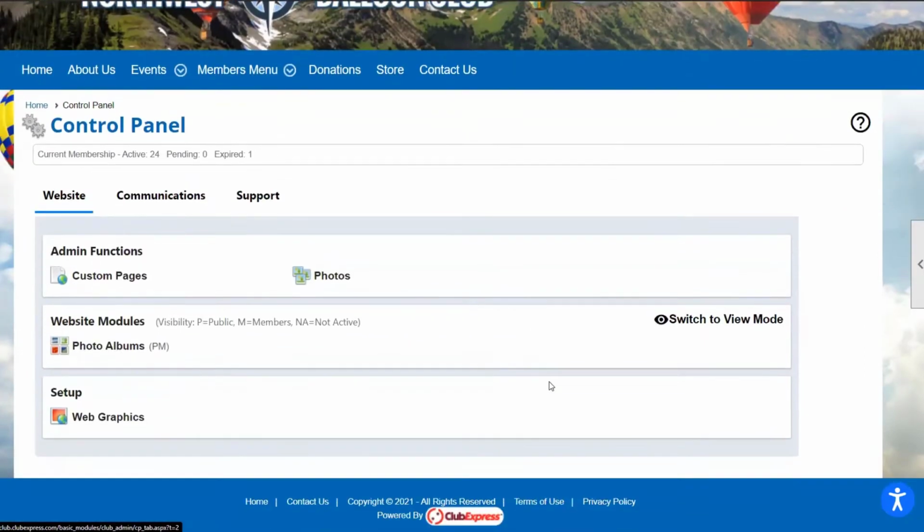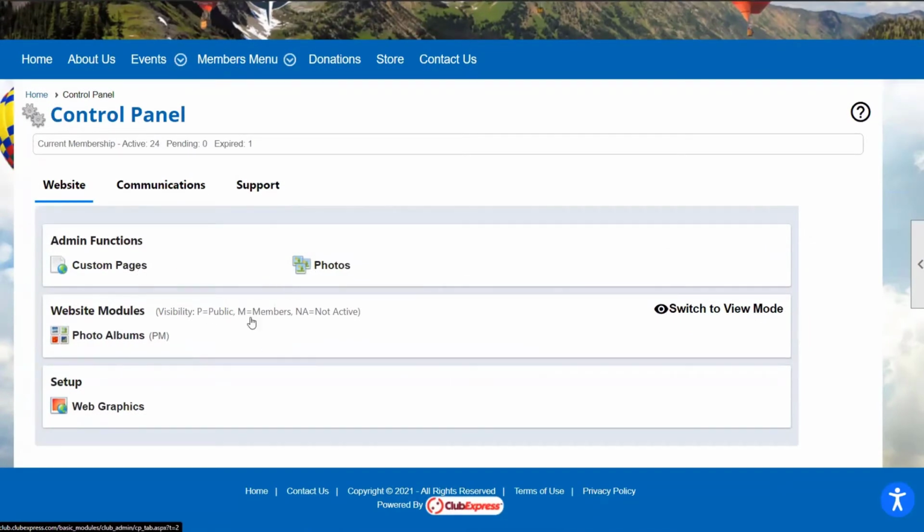We have the website tab, which is going to include custom pages, photos, photo albums, and web graphics. So we have photos for uploading our stock photos. We have web graphics in case she wants to upload logos or banners. And of course, our photo albums.